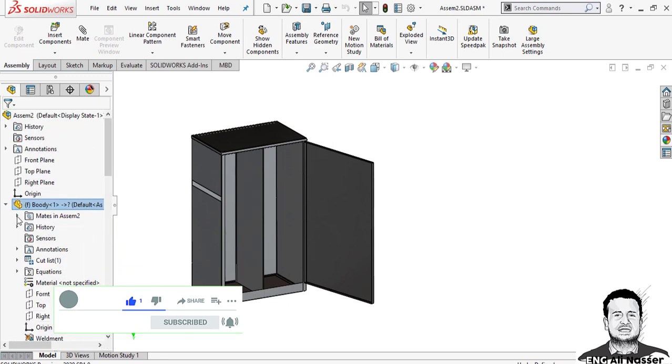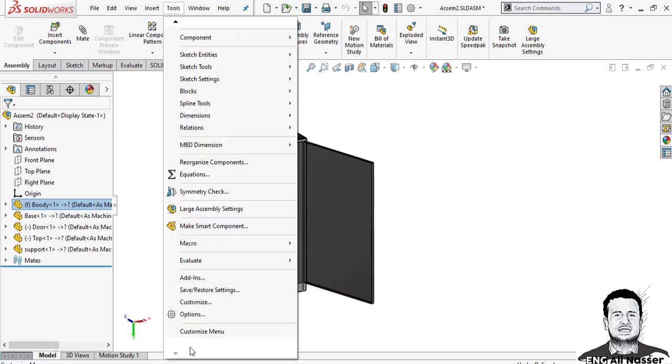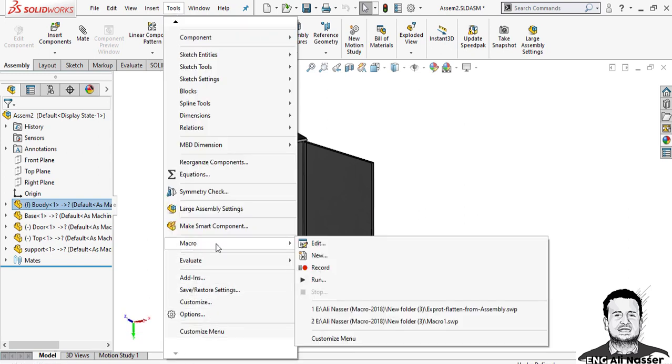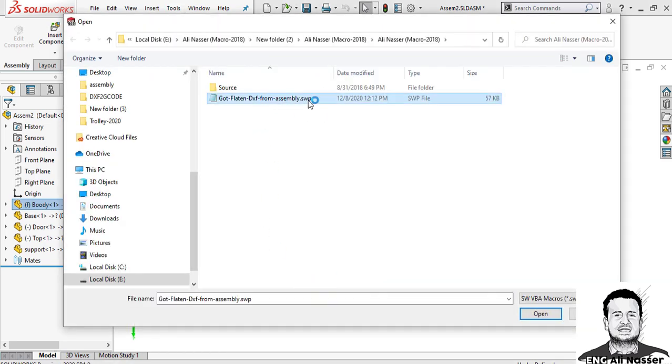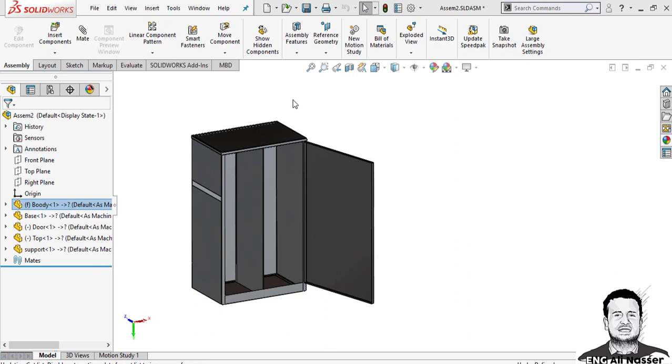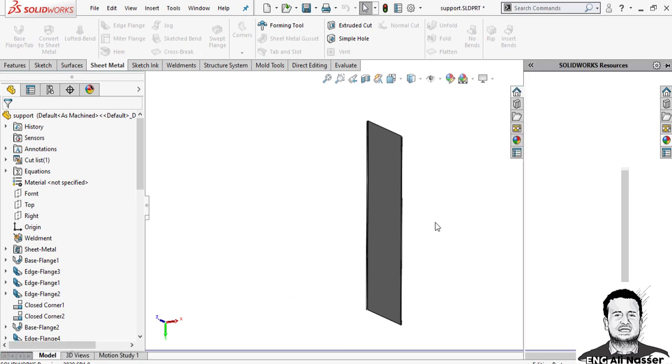And then we go to Tools, look for Macro, select Run and use your macro. Here is my macro. Just wait a few seconds to convert each part to a flattened DXF.